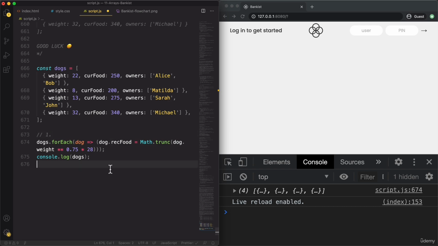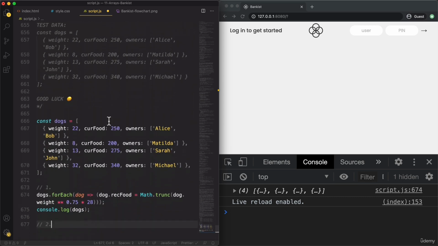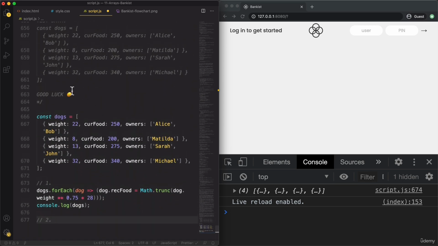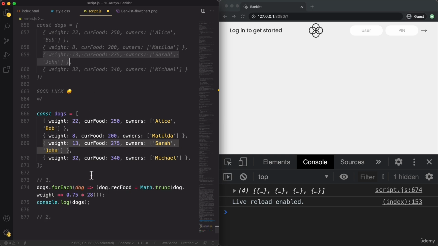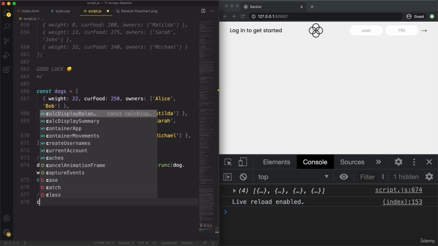And now number two, let's check it out again. We need to find Sarah's dog and then log to the console whether it's eating too much or too little. So basically we need to find the object here. In this case, that's going to be this one. So we need to find this object and then compare the recommended food we just calculated with the current food. Okay, so the trickiest part here is going to be to find the owner. But I believe we can do it.